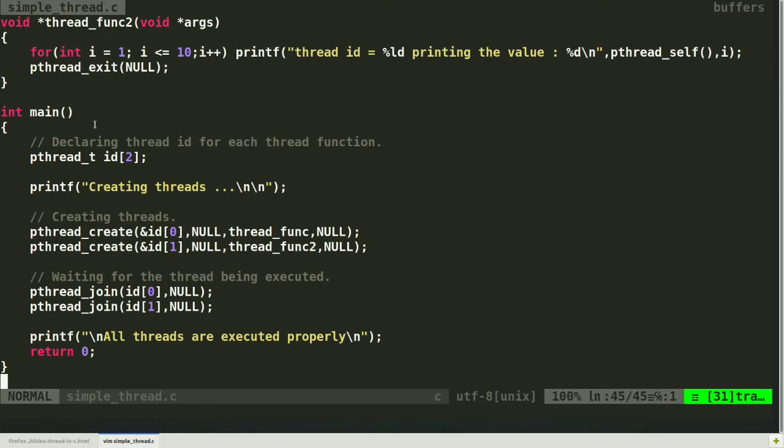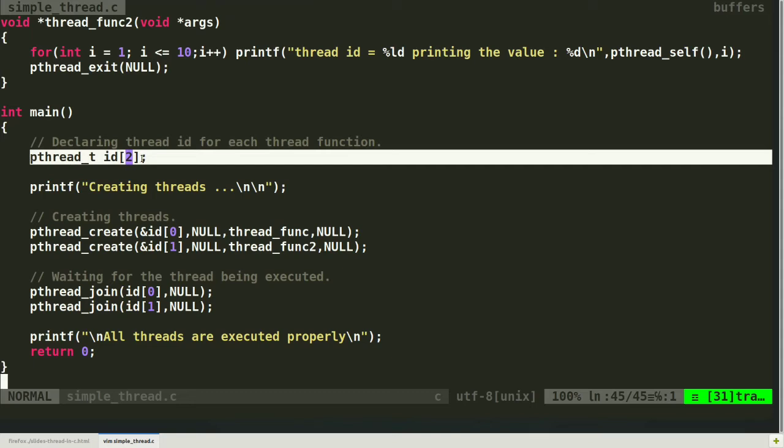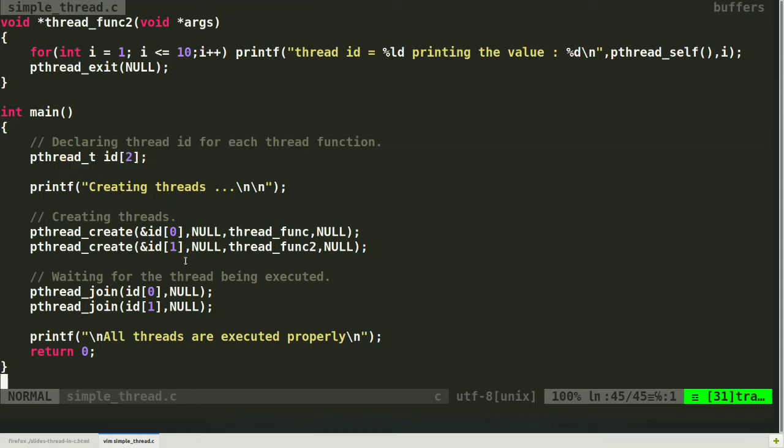If we are creating a thread, then at first we need to create a thread ID. We may create it as a variable, but in my case I'm creating two threads, so I'm creating an array having two elements. Each element will become the thread ID of a thread. Now after creating the thread ID using pthread_t, we create a thread.